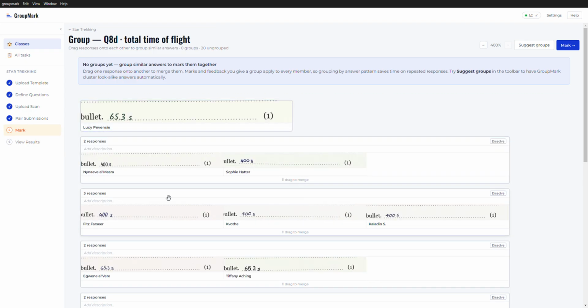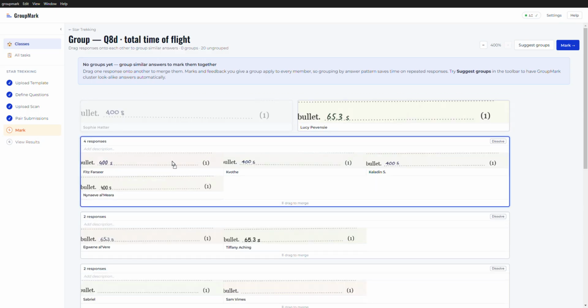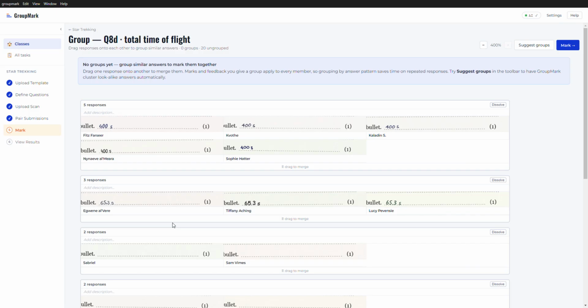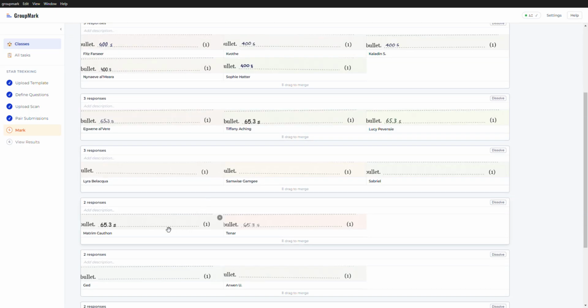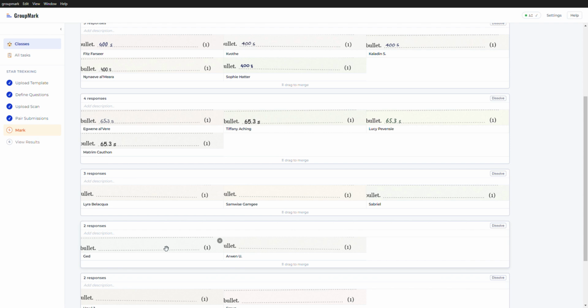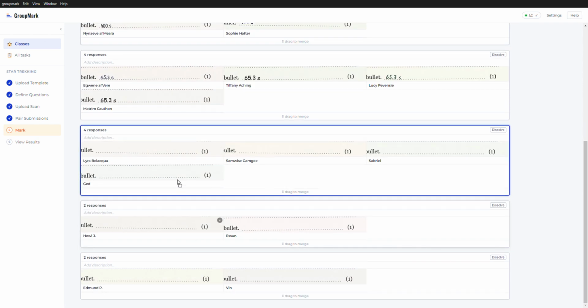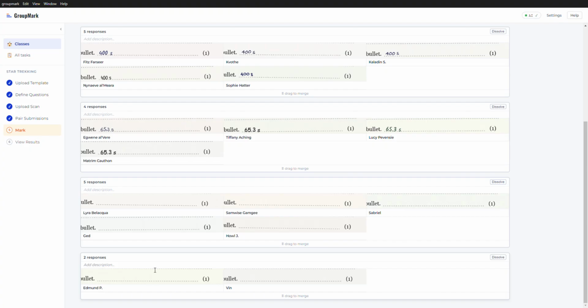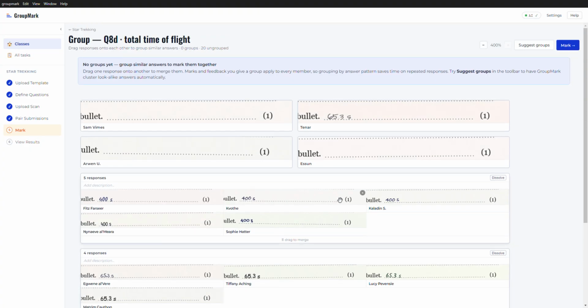So what I'm doing here, just chucking students together who've answered things in the same way. Happy to take suggestions for how to speed this up, but you can imagine if you had lots of students, if this was a test that you'd used across multiple classes, this could save a lot of time.